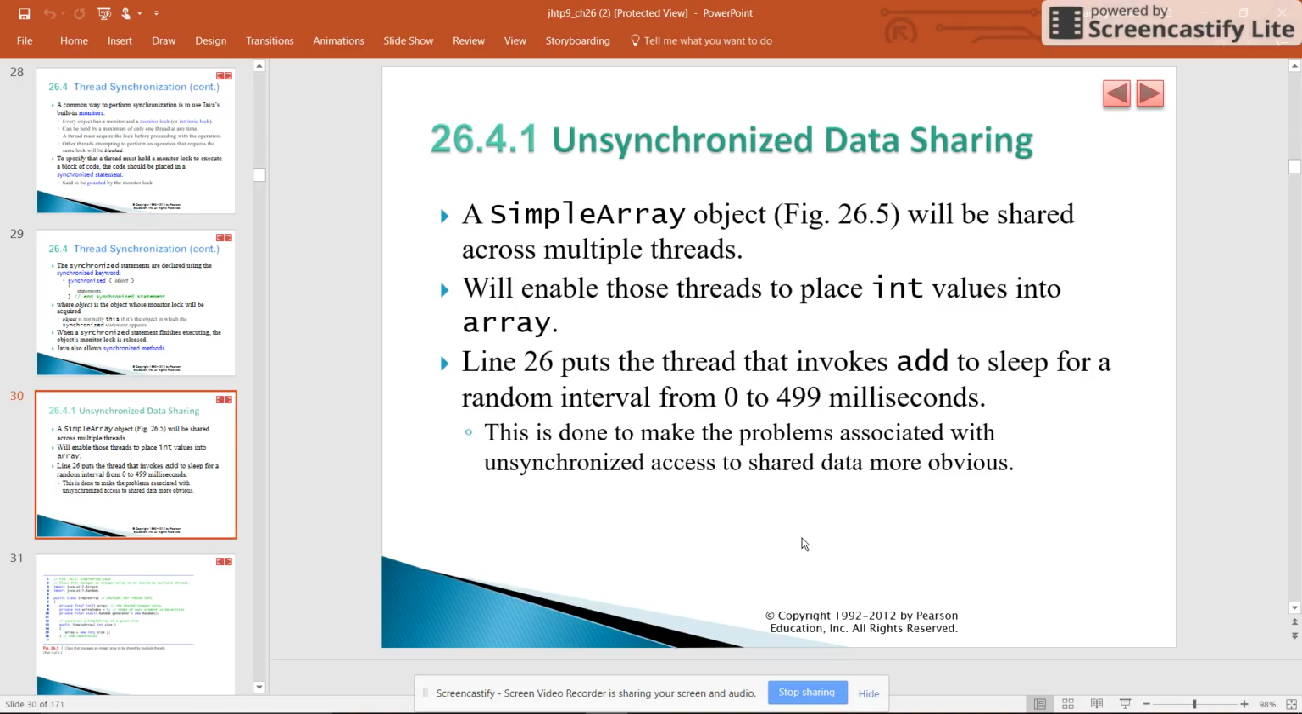Unsynchronized data sharing is completely opposite to the synchronized method. When we synchronize data between two different threads and share the data between them, it's called synchronized, as we can do the same at a time. But in unsynchronized sharing, it will be shared across multiple threads.